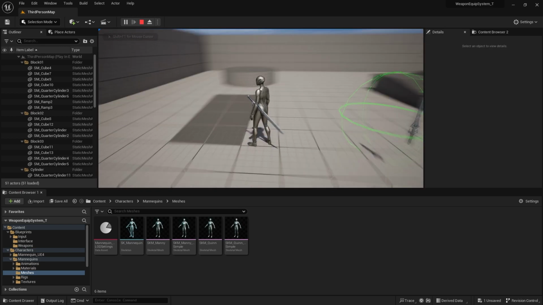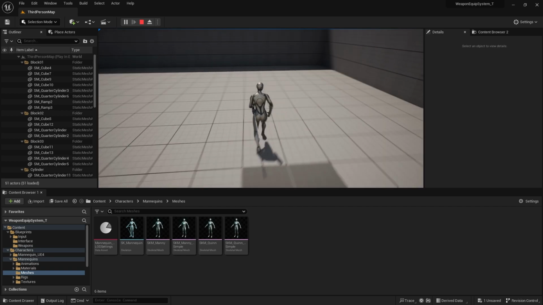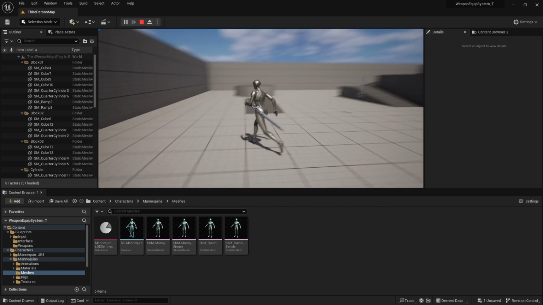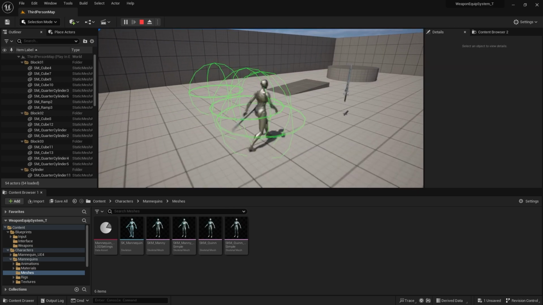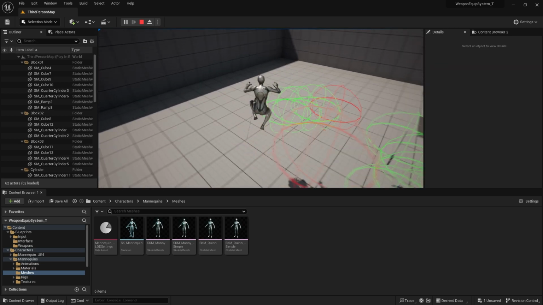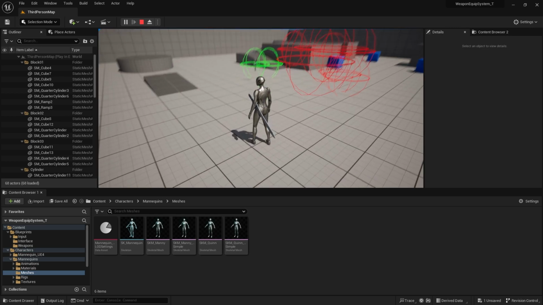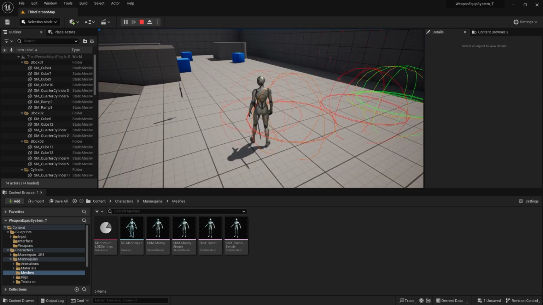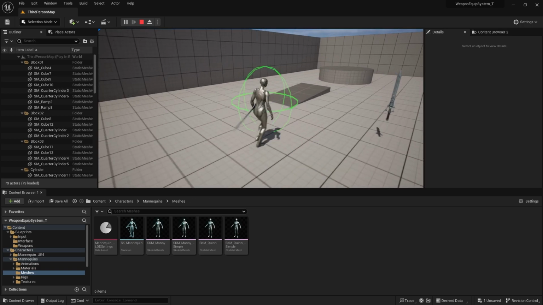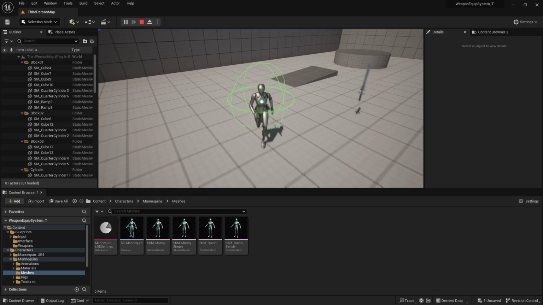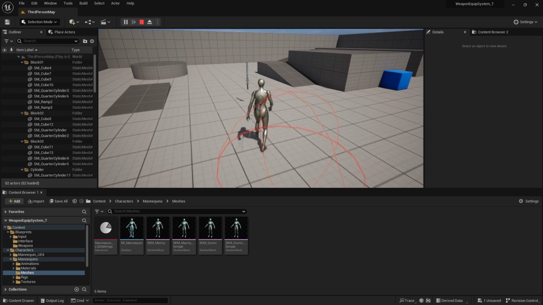So now you can see that our sword is attached to the hip of our third person character. And if I keep on pressing E, it'll keep detecting the sword because we haven't changed the object type of the sword. So there's this bug right here that we need to fix.